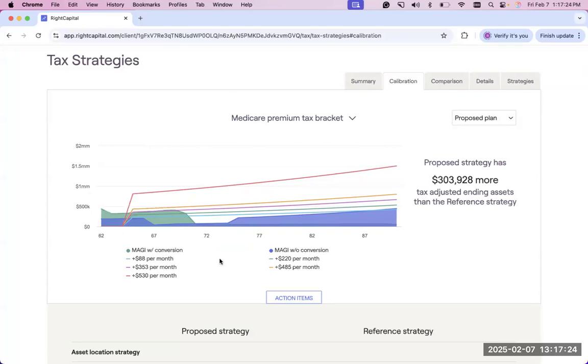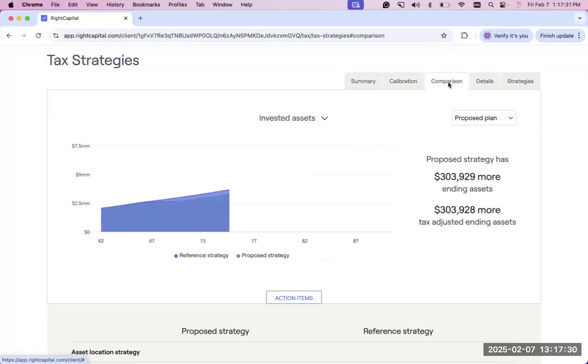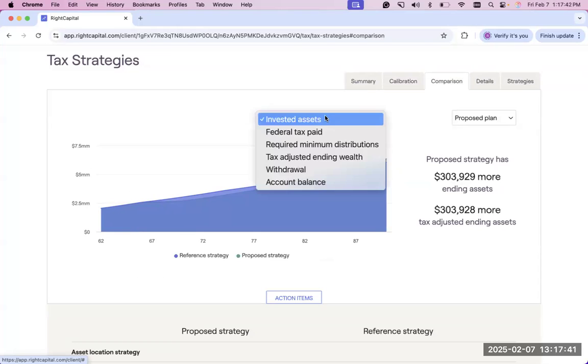So that is calibration. And then up next, we're going to move on to comparisons. Right to the right of that, again, this is very useful to show all the key visuals to the client. In that title of the graph next to invested assets in the middle of my page, just clicking on that drop down, we have a lot of visuals here. So this is the best place to compare your proposed and reference tax strategies. And there's 6 charts available. So a lot of comparing and contrasting.